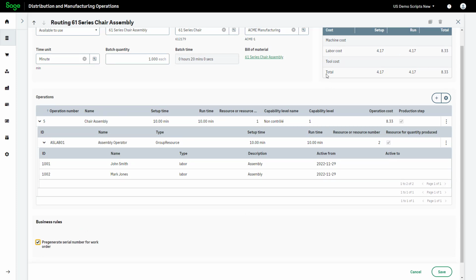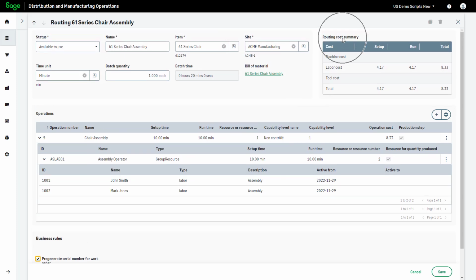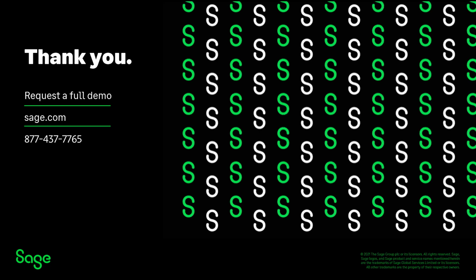Finally, the cost summary provides a concise overview of the costs associated with the production process outlined in a specific routing for an item. It offers a comprehensive breakdown of the expenses related to manufacturing an item, considering various operations, resources, and associated costs.